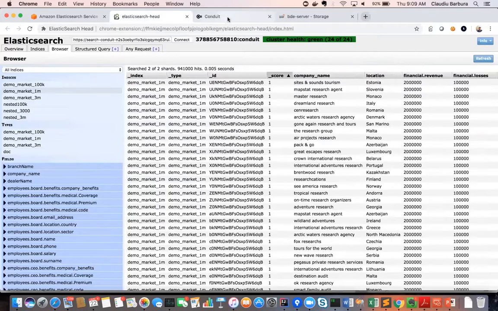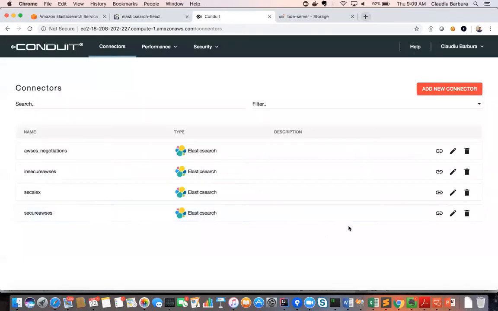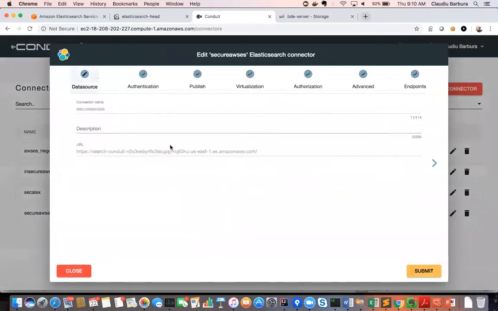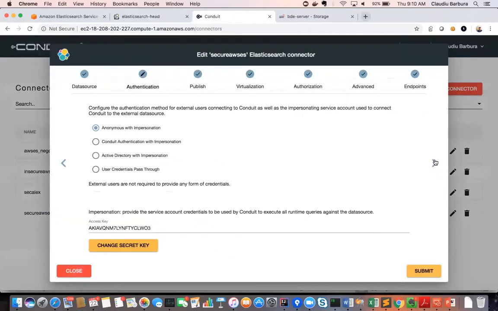So I'll show you what the experience is with Conduit. You have to create an Elastic connector. We'll connect to this data source. Now we'll provide a URL, then we'll provide the authentication. What's important is that Conduit has to connect with an access key. That's your AWS security. But on the front end, Conduit allows you to do anything like Active Directory or internal authentication. You can connect with your AD credentials, which Elasticsearch doesn't support at all, right? So that's another feature that Conduit allows you to leverage.